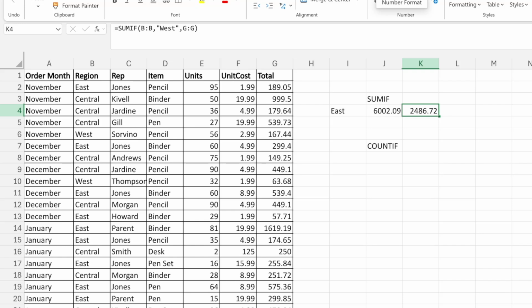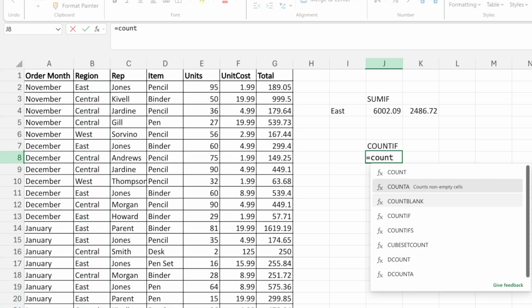Third useful formula is COUNTIF. COUNTIF counts the number of cells that meet a specific condition. For example, suppose you have a list of orders from different regions. I'll take the same example. You have a region and you have orders, units, unit cost, and total. If you want to know how many orders came from West region, you can use COUNTIF. So here we have the units and here we have a region. So we can use the formula COUNTIF.